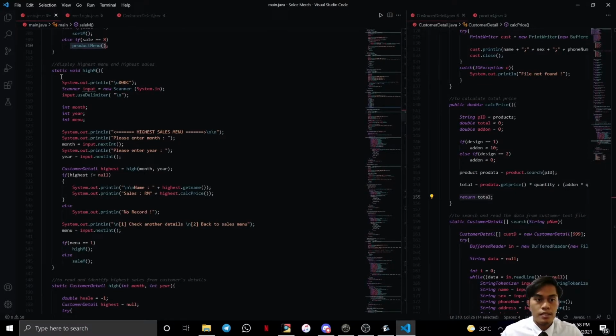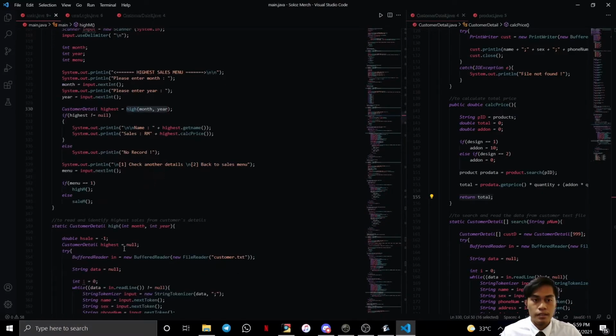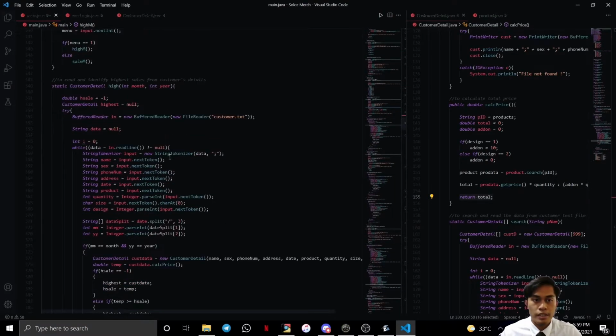Okay, so the next one is static void high m to display highest menu and highest sales. So in this method, we use the scanner to receive input from the user. We also declare integer month, year, and menu. So the system will start with print out highest sales menu and prompt the user to enter this data, which is month and year. So here we declare customer detail from the customer detail class, variable highest equal to high month year with the parameter month and year. We call the high method, which is here. So I will explain about the high method.